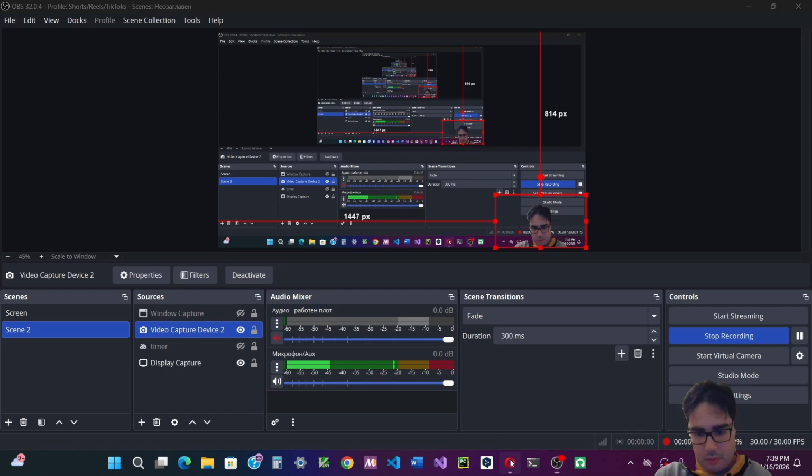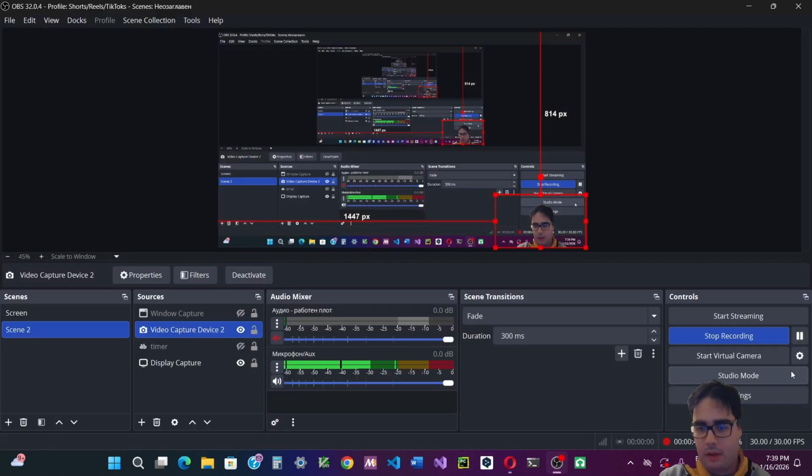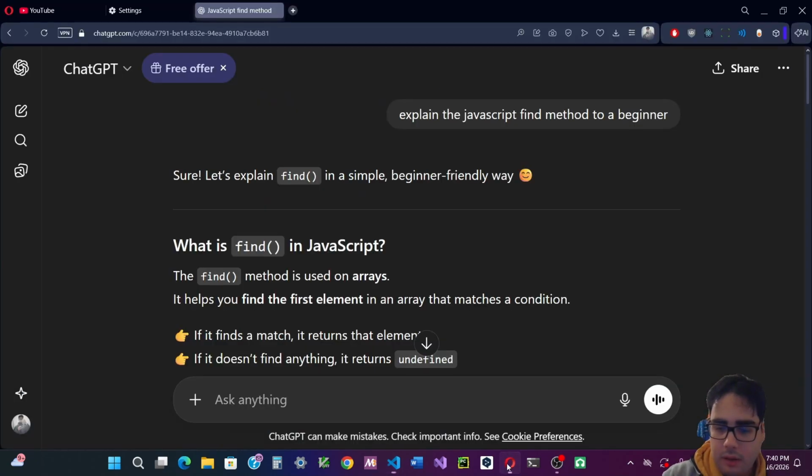Anyways, today we're gonna be using the find method. So let's see. Oh wait, I gotta open my VS Code. Okay, guys, so I opened up my VS Code, and now let's do this. What is find in JavaScript?